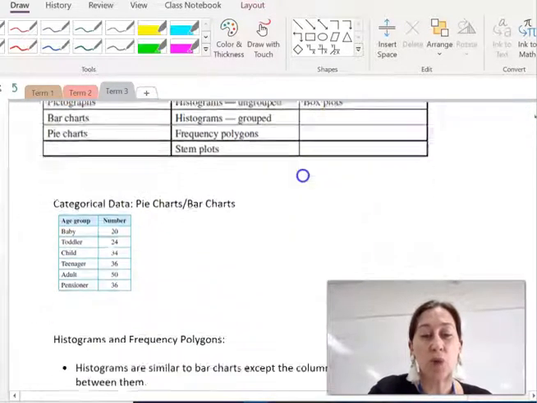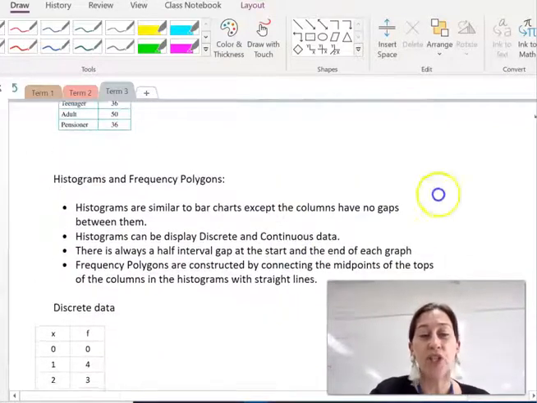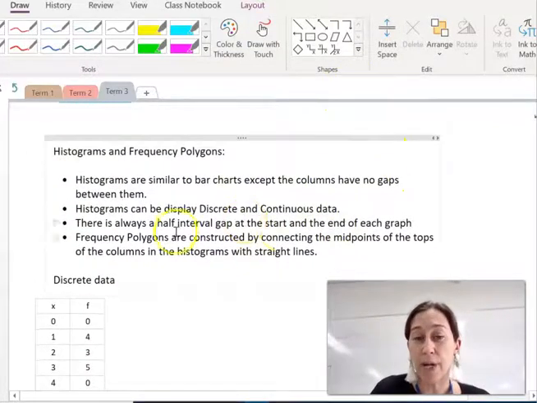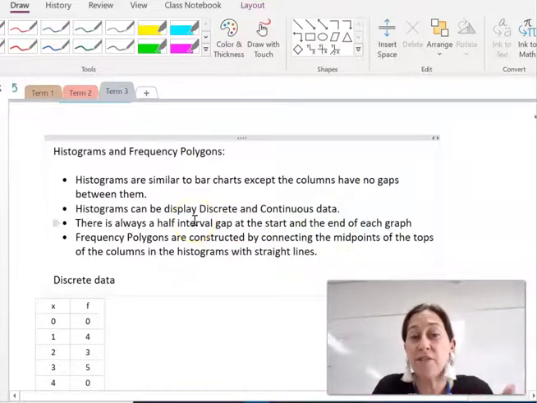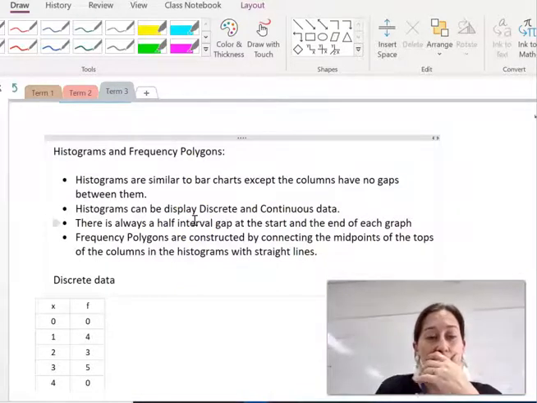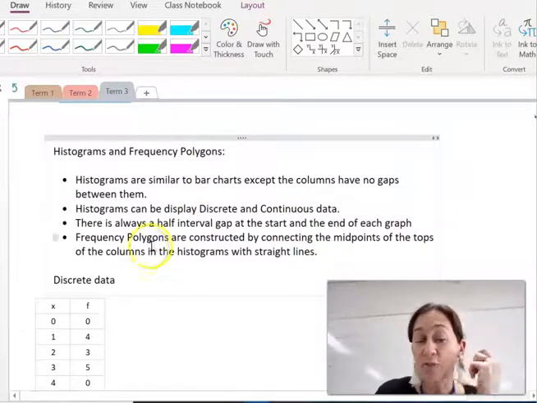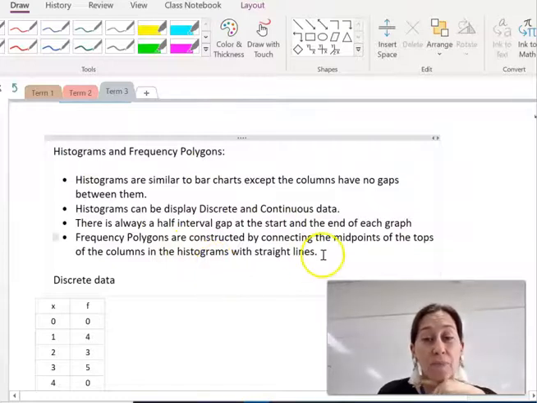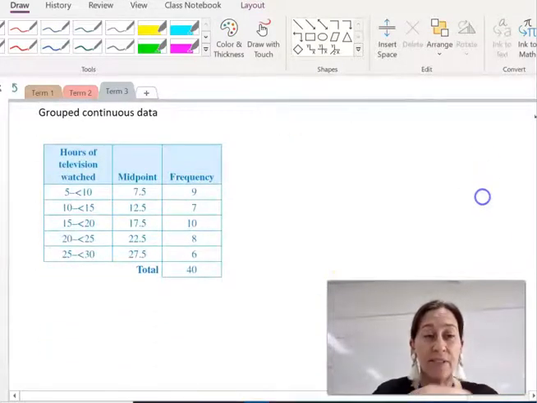I'm just going to scroll up to remind you that a histogram has no gaps between the bars, and also there's a half interval gap before the histogram begins and after. I'm now going to show how to do a frequency polygon on Excel as well. So that's coming up. Let's get some data here.